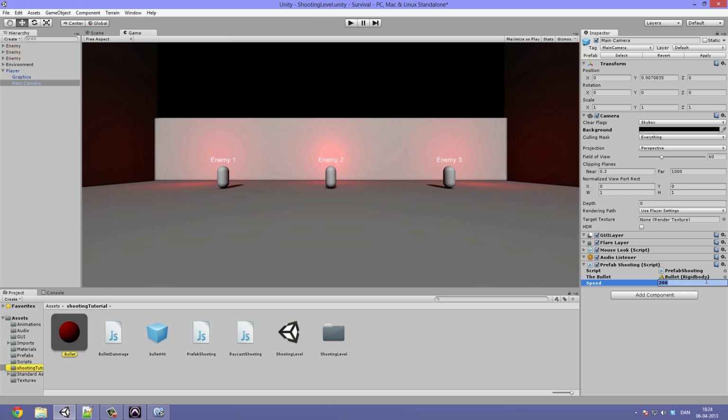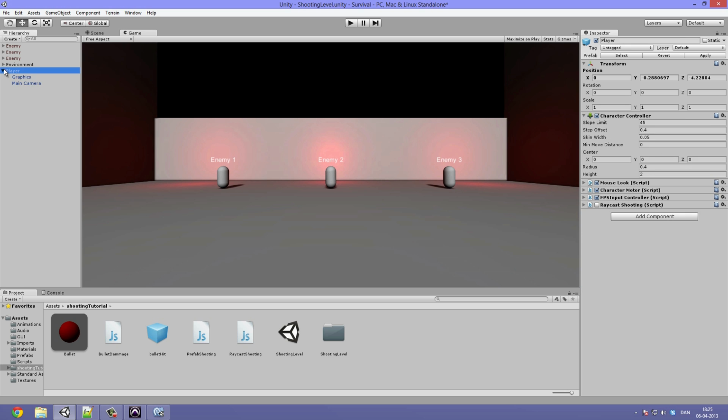So it can be really effective for creating slower bullets, or if you want to be able to throw hand grenades. But in general, if you want to be precise with your shooting, prefab shooting is just not the way. So let's go ahead and disable this and select our player instead and enable the raycast shooting, which I've of course attached to the player. And let's just see how this works.